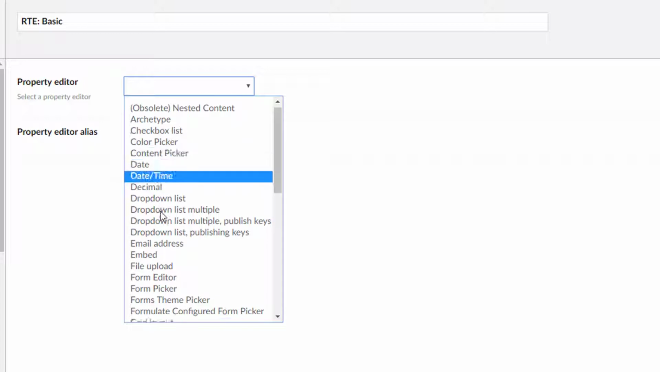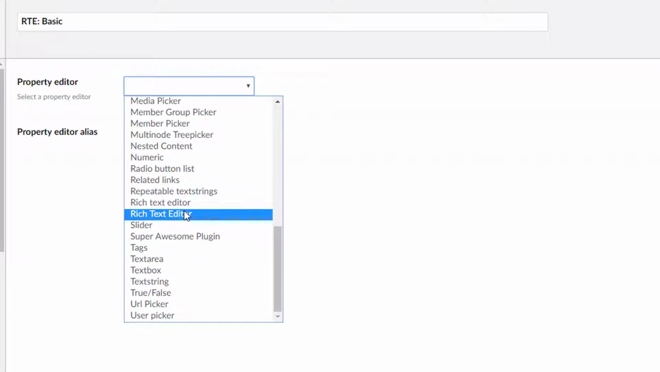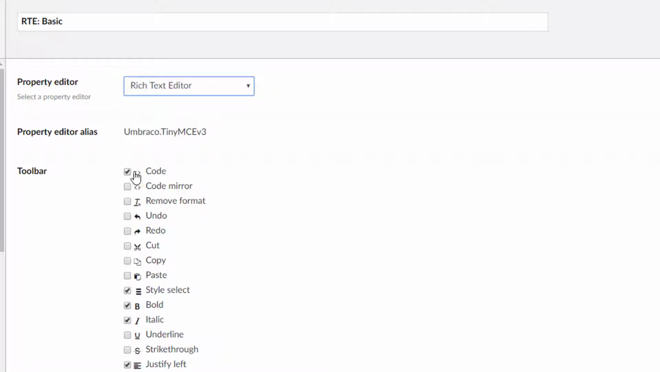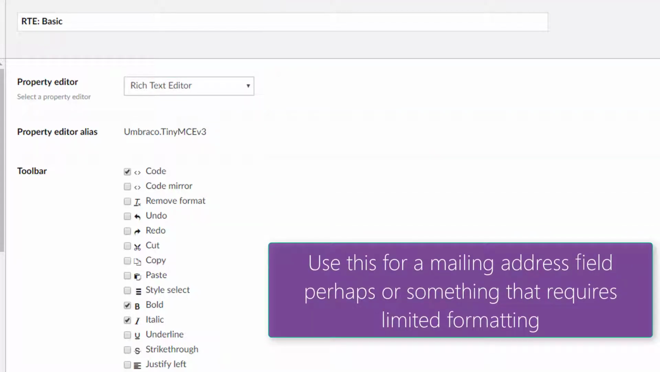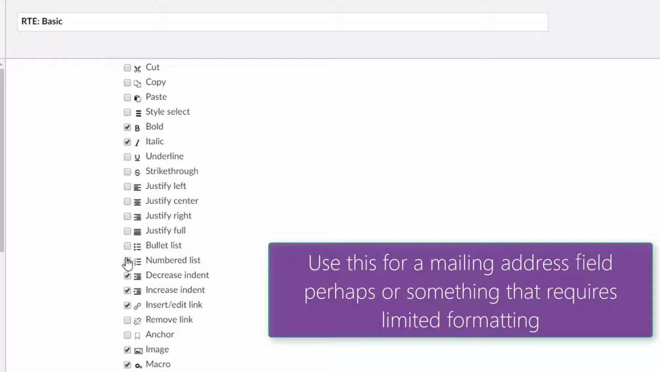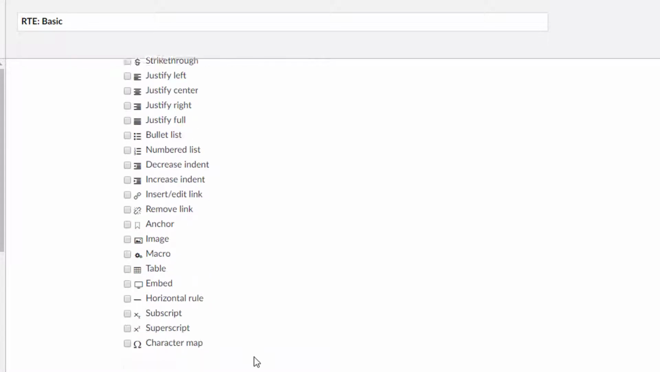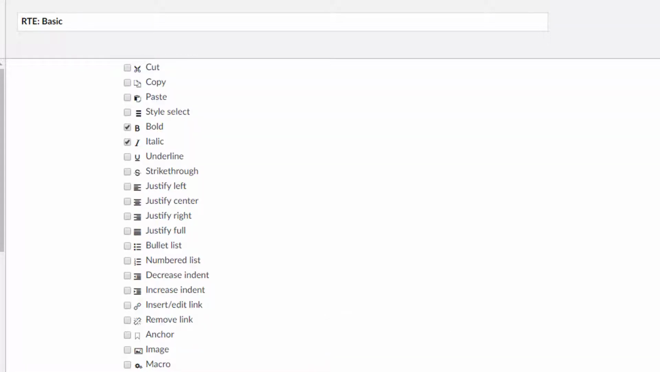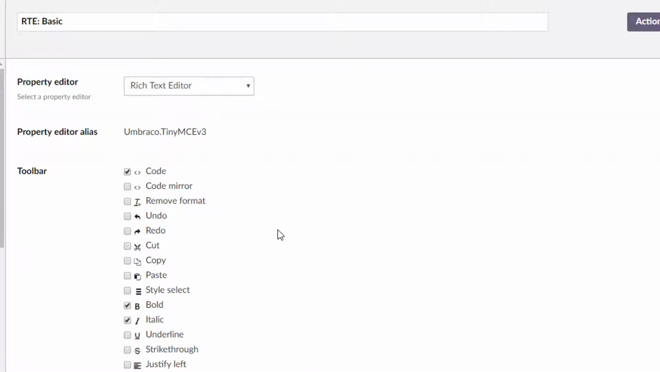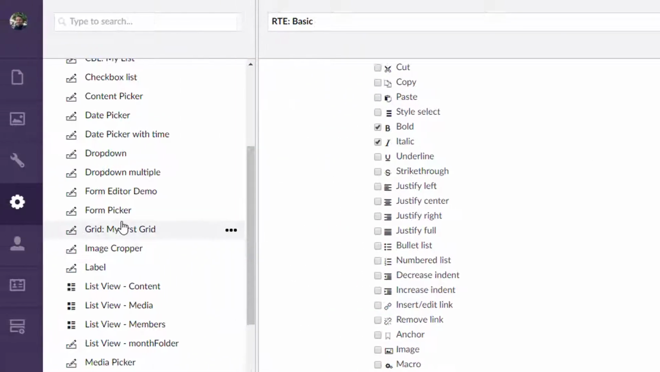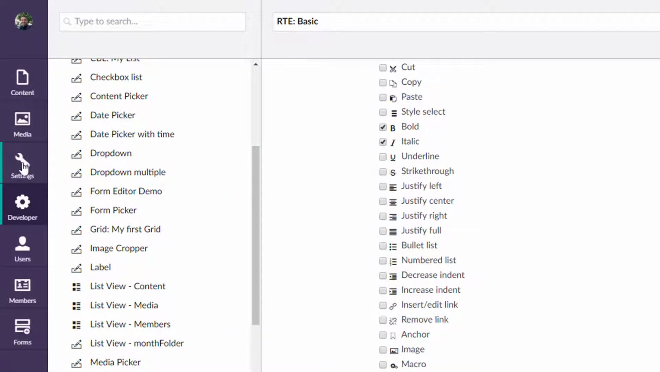And let's select RTE, or rich text editor, off the list here. I would take away a bunch of options. I would just leave bold, italic, and get rid of all this stuff here, because all we want the user to be able to do is put bold, italic, regular, or linked text. And there you go. And then you would apply this to a doc type.